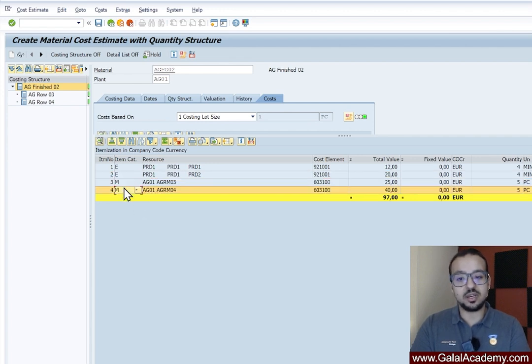And then we have two materials. So we have Plant AG01 material AGRM03 and AG01 material AGRM04. So I have two raw materials and I have two activities. And the total cost is 97. So we have here 12, 20, 25, 40, and 97.